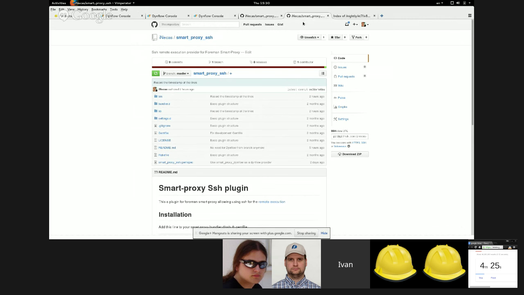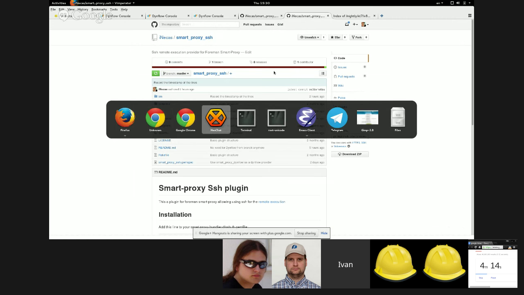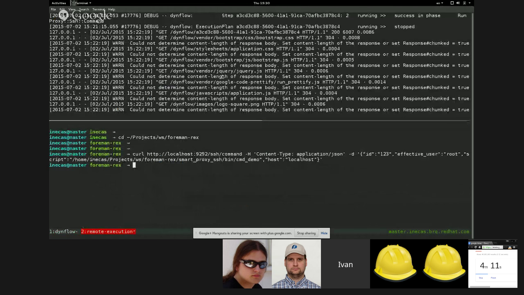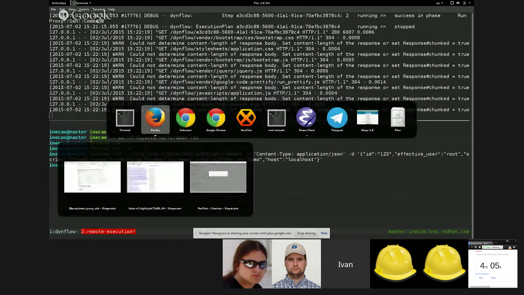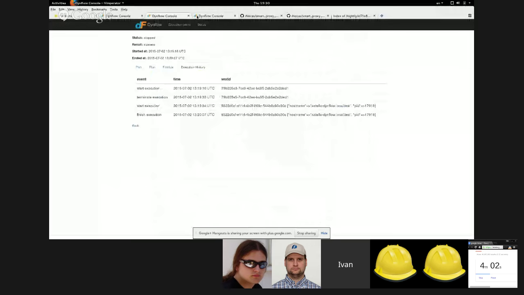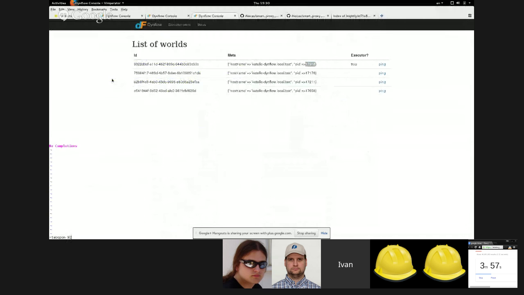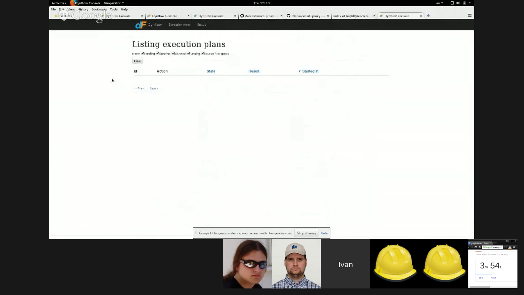And the second, smart proxy SSH, is the plugin into the smart proxy to provide an SSH provider for the remote execution. I will show how the current work functions. So I've run the Foreman proxy here, and let's see if I have it open now. It's 9292. So in the Dynflow console, again, you can see the new Dynflow here, and it's ready to do some work for us.